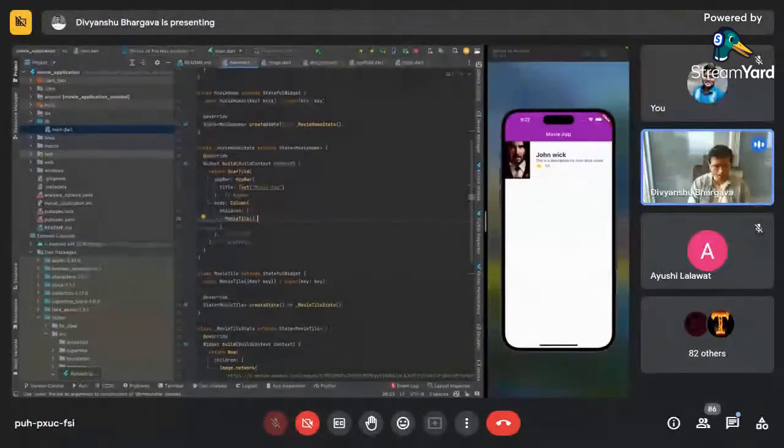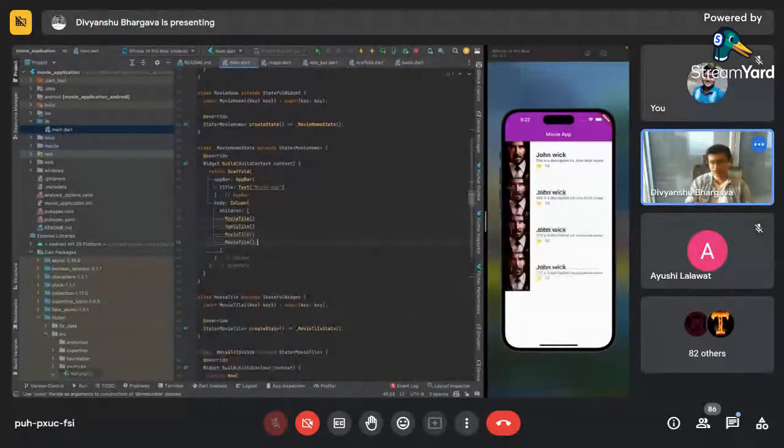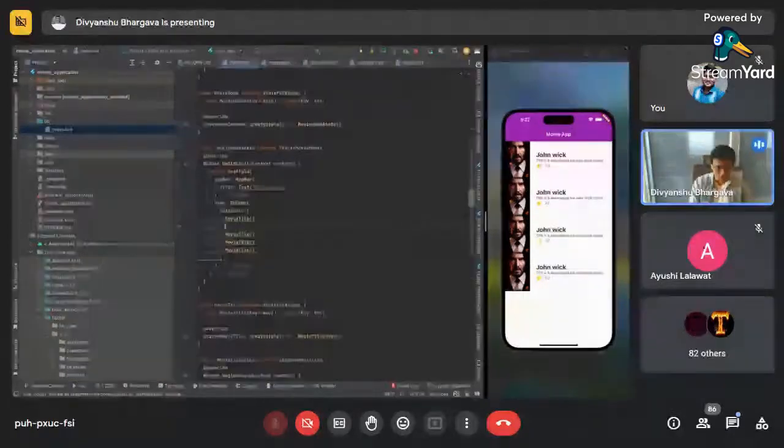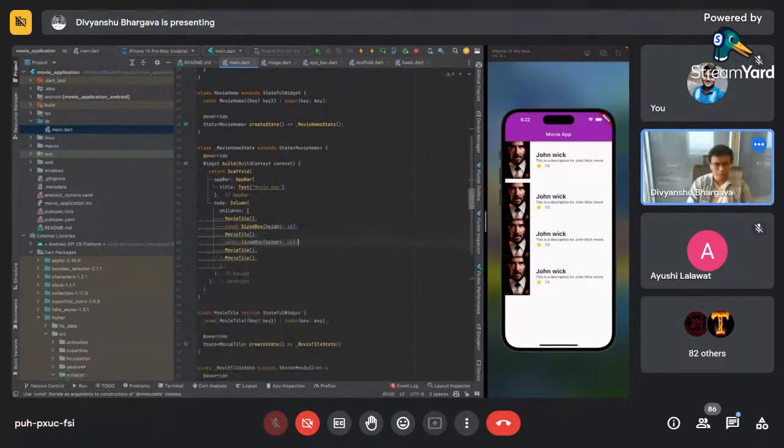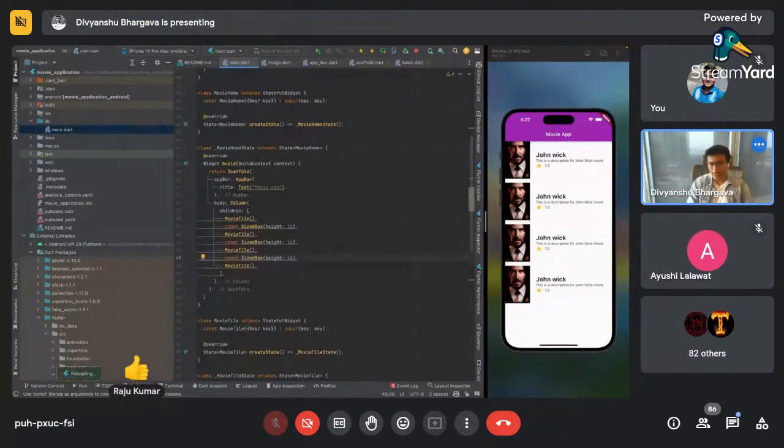But what we can do is so easy. We can just pass a movie tile. And if you want to add more such tiles, we can just add a few more. You can add some SizedBox in between them, let's say some height, let's make it 16 maybe. That's better. And yes, we have a basic UI built for this.